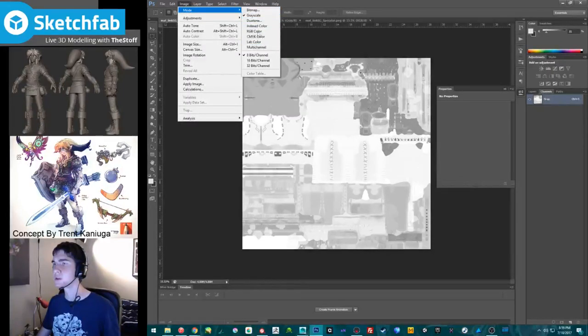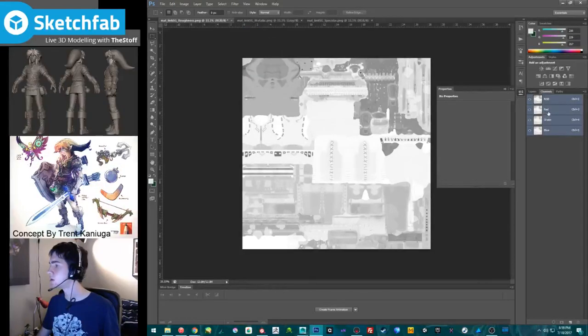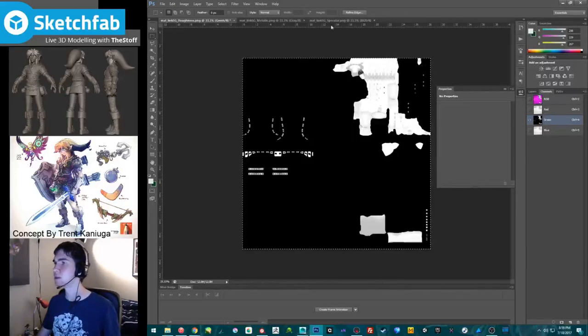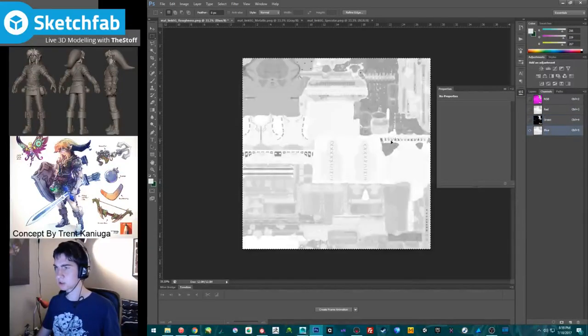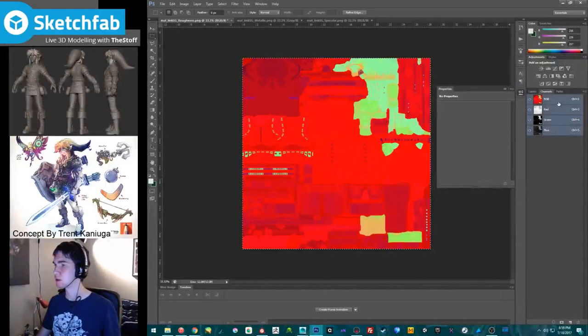mode RGB. Okay, so red will be my roughness, green will be my metallic, and then blue will be my specular. And then I get this crazy map. Oh, alright. That's cool.